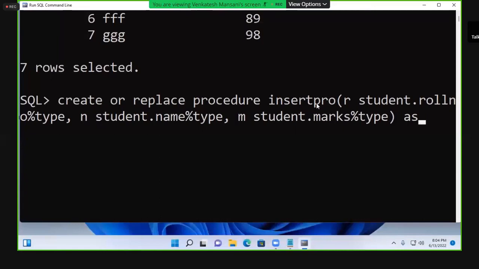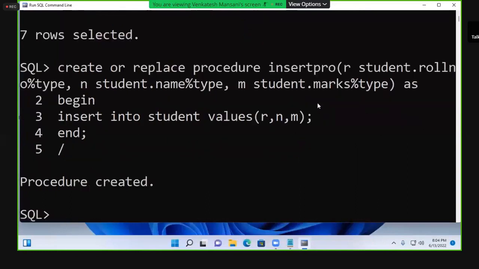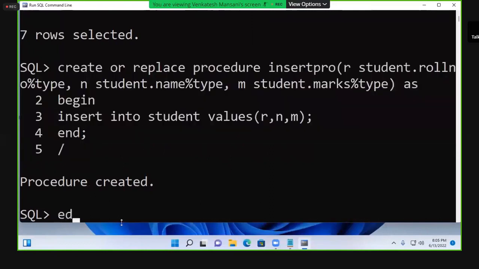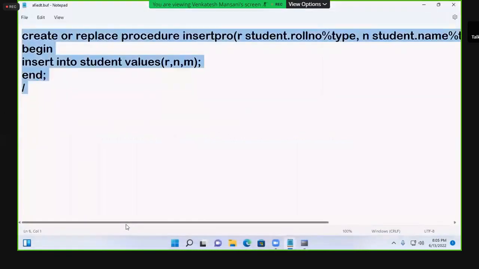That is the syntax. Begin. Here the query: insert into student values R, N, M. End, semicolon. Slash. Then the procedure is created. This I am going to call from Java. Now, this procedure, whatever name I gave this procedure, you can write.